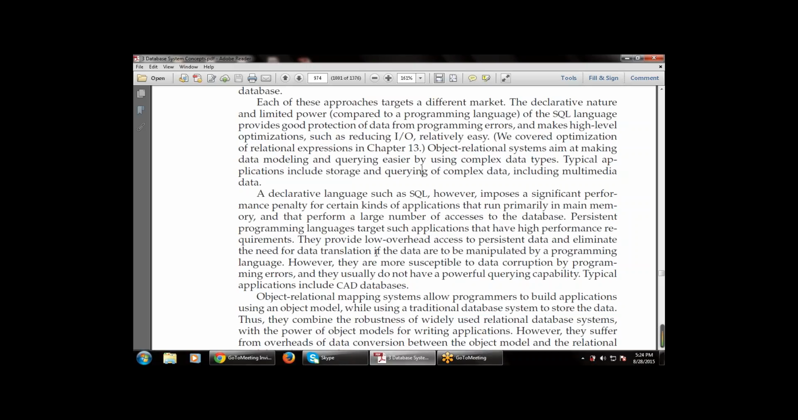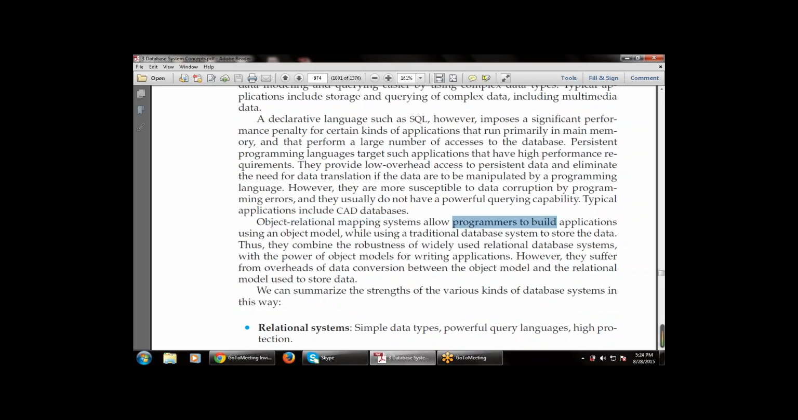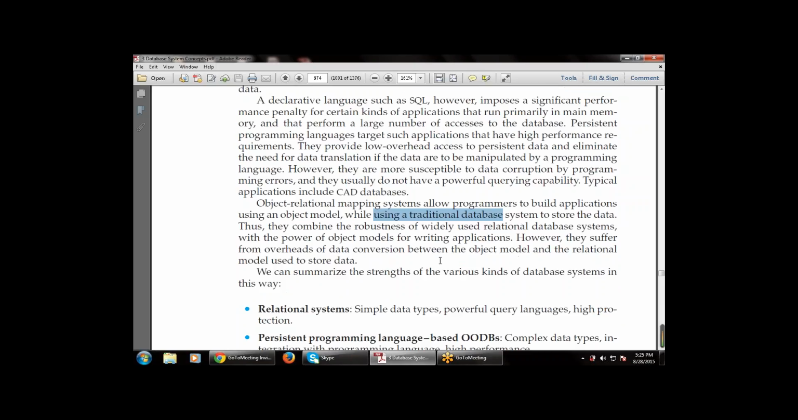The persistent programming languages also have a target to achieve high performance databases. Object to relational mapping systems allow a programmer to build the application using an object model while using a traditional database system to store the data. So whenever we are doing the mapping between the object and the relation, the object relational mapping system allows a programmer to build the application. How? By using an object model, but using a traditional database system to store the data.